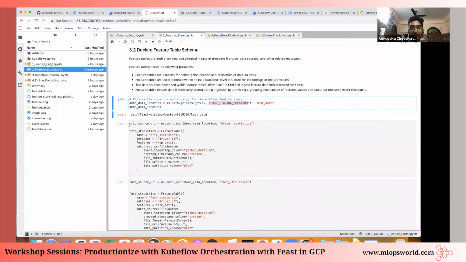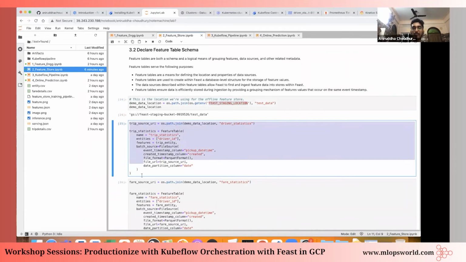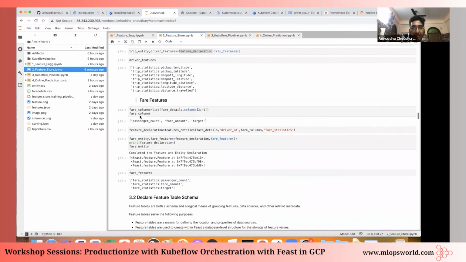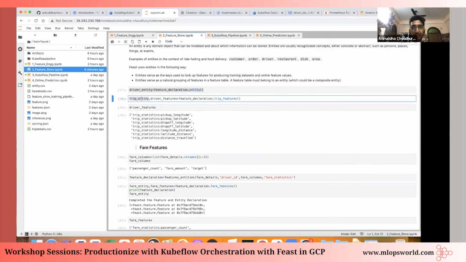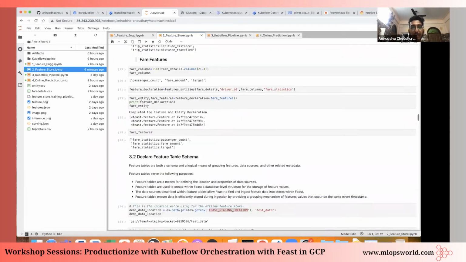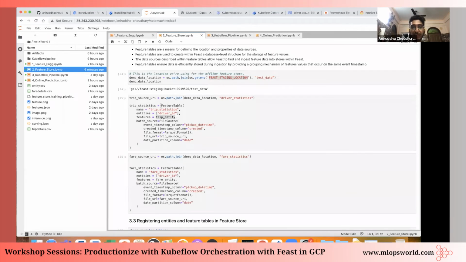Now for my first feature table, the trip entity. So these are the features. I have already declared the features. Trip entity is my features. This is the entity of my data. This is the master key of my data. So how do I declare the feature table? This feature table is a batch data, right? So this is a batch source.